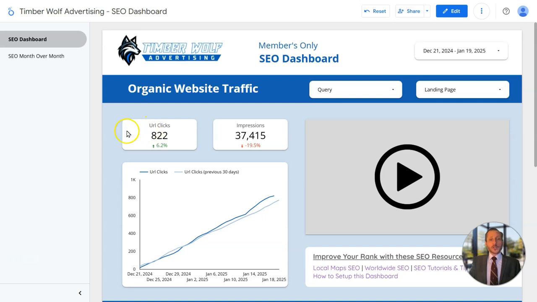Below that, you're going to see some of the most vital stats for your website, your URL clicks, and your impressions. URL clicks is the number of times people clicked on your website from Google, and impressions is the number of times that your website showed or displayed on search results.